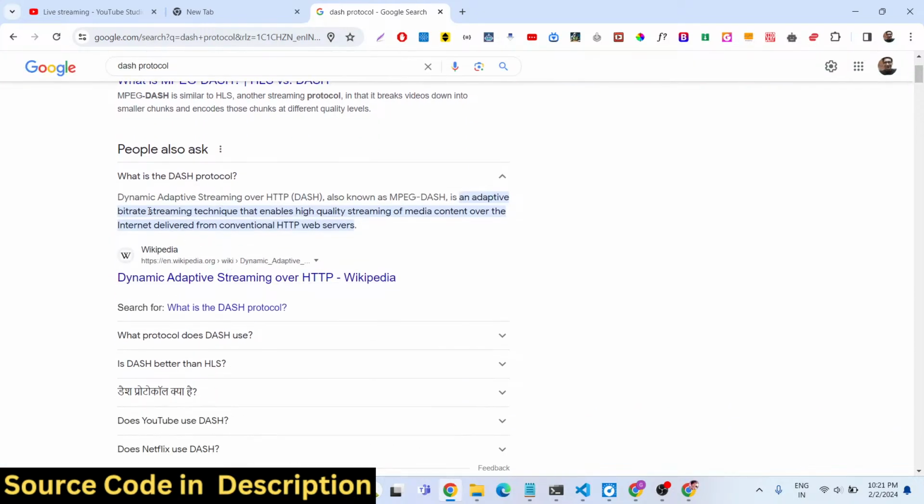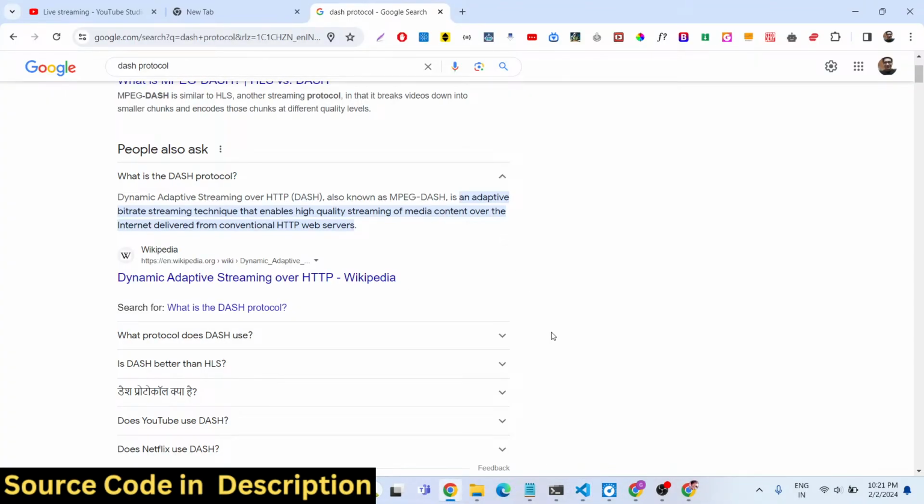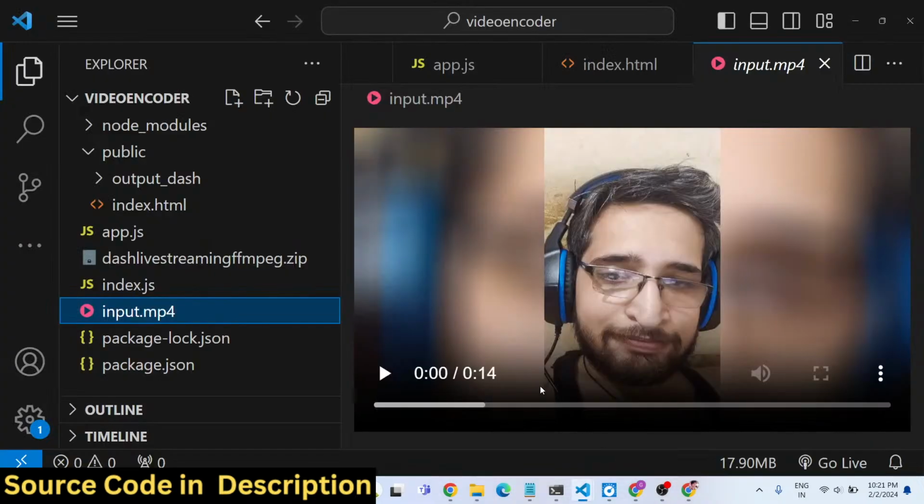So what is dash protocol? Dynamic adaptive streaming over HTTP, also known as MPEG dash, is an adaptive bitrate streaming technique that enables high quality streaming of media content over the internet. So this simply means that if your internet connection is very low, then it will automatically switch between different bit rates and qualities. In YouTube also you have various qualities available, 1080p, 240p.